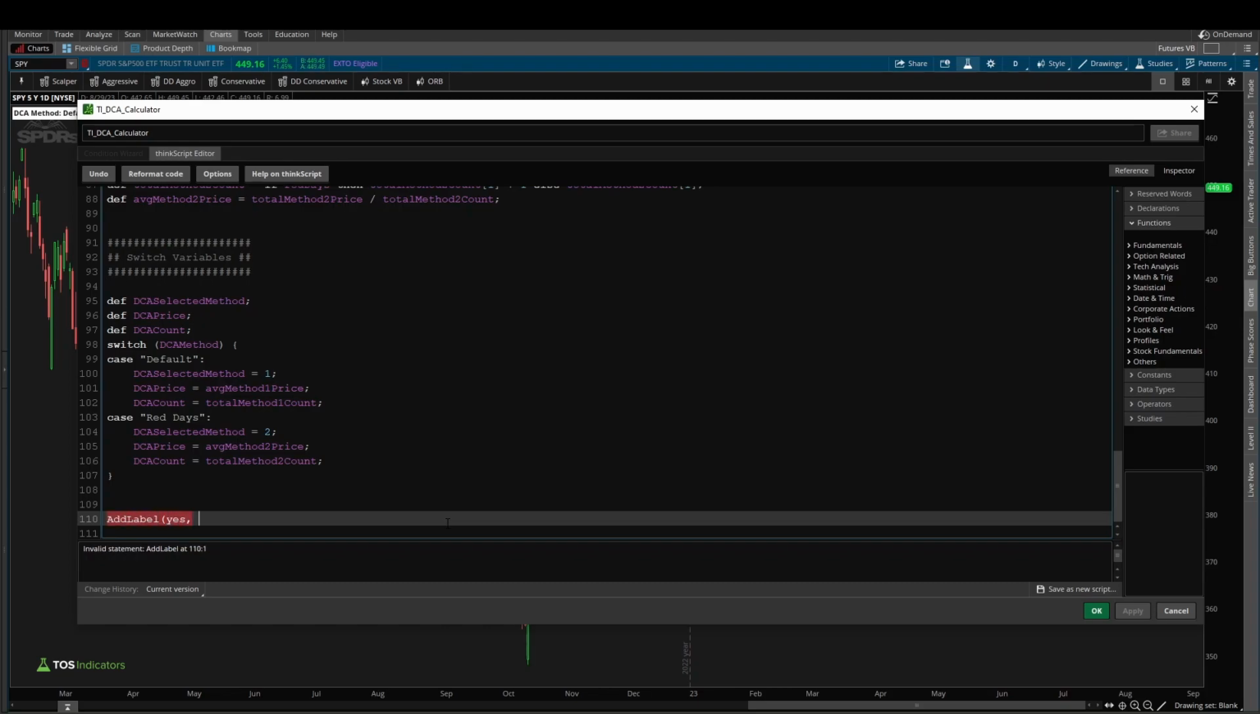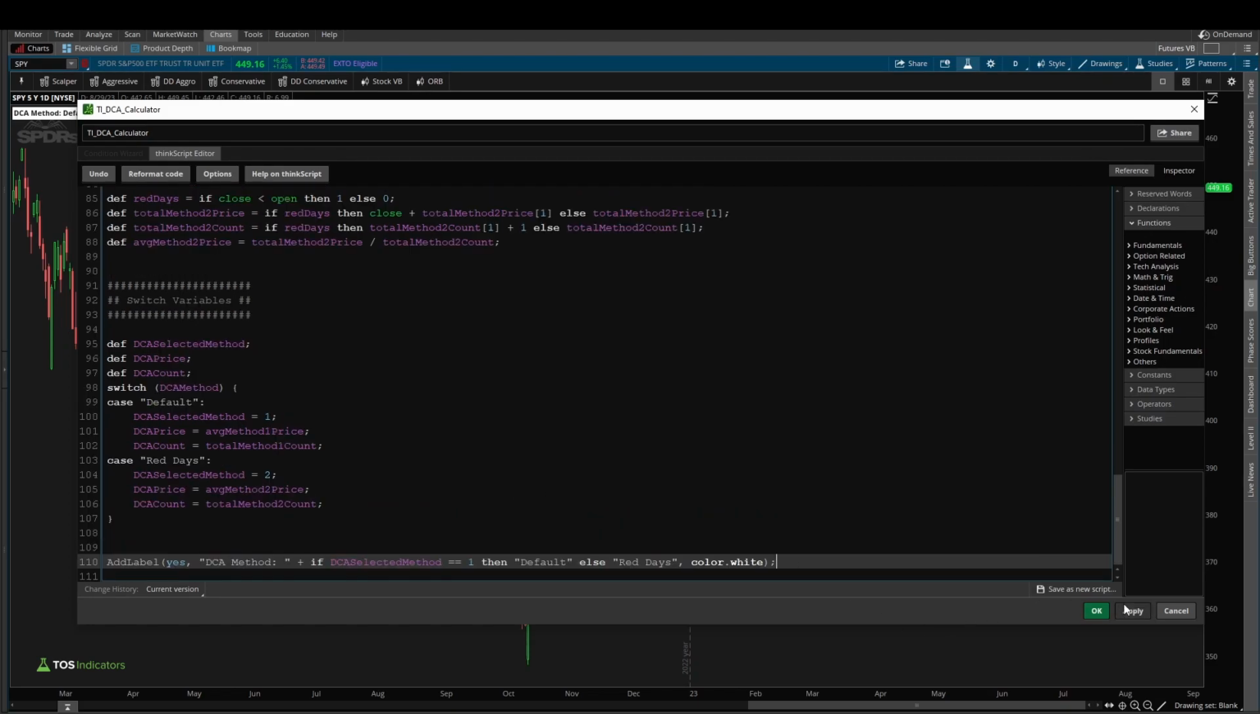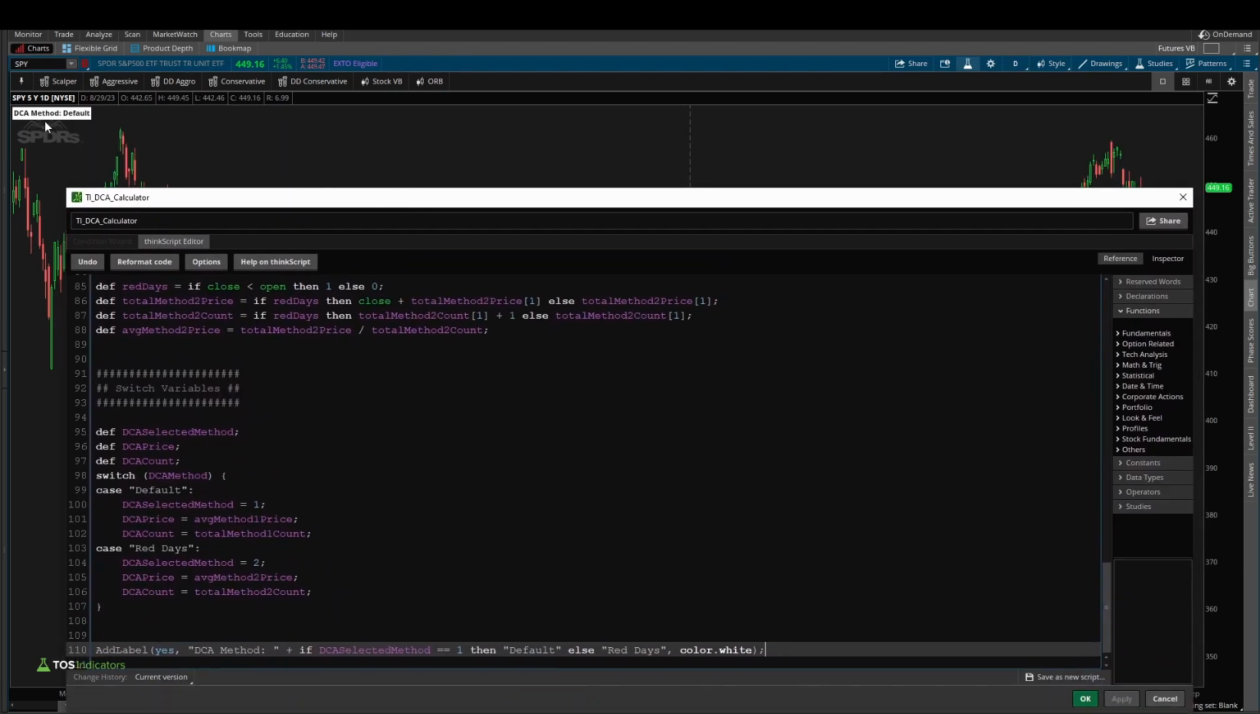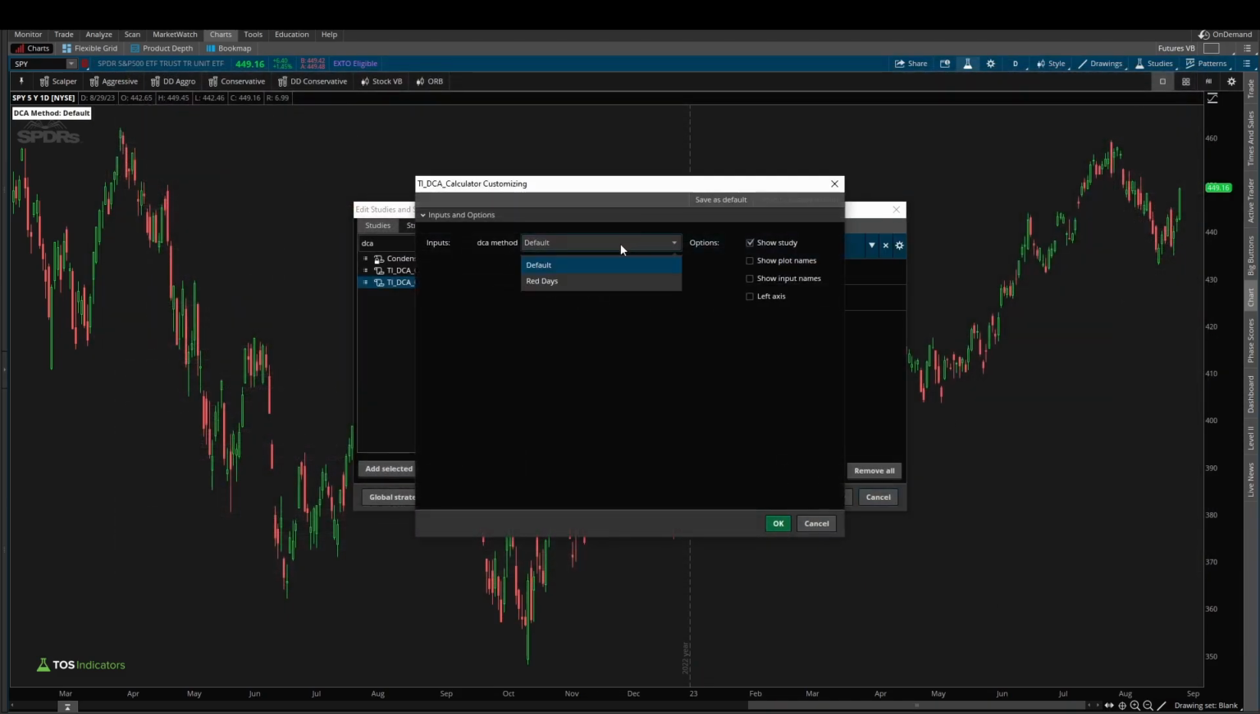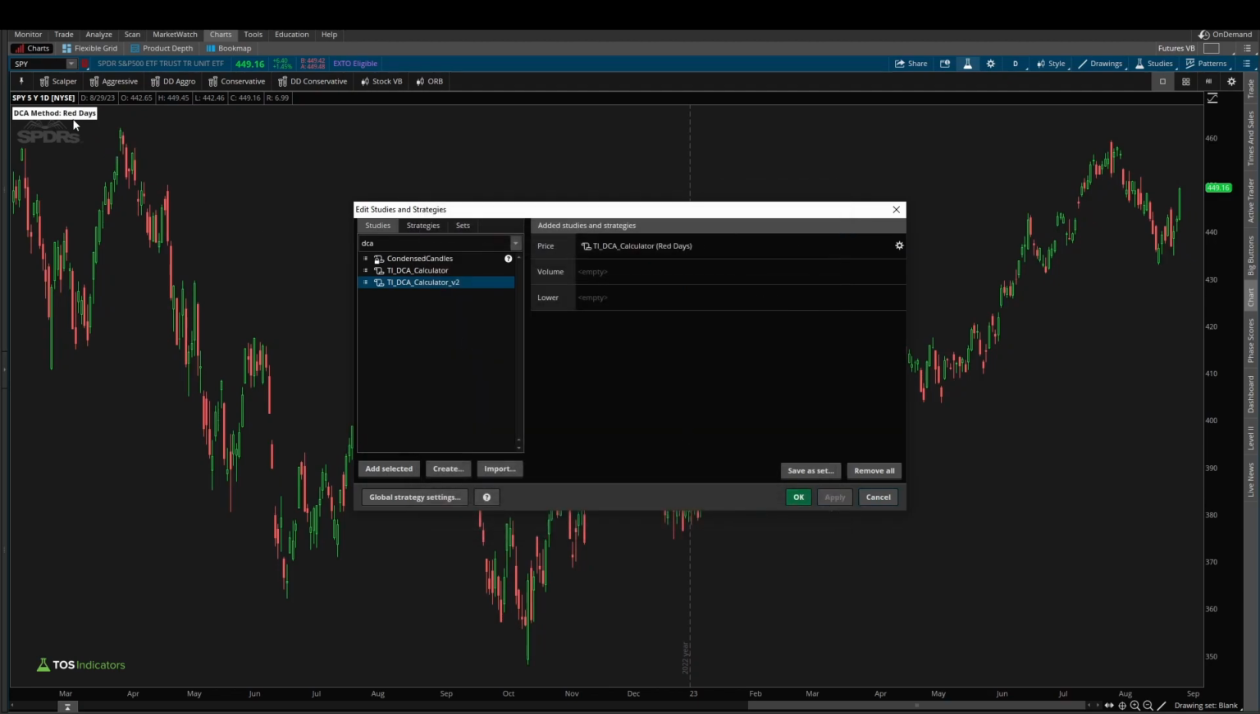So I'll select yes for when we want to show this label, and for what's inside of this label we might say something like DCA method, and then make the second part of this dynamic. So something like if DCA selected method is equal to 1, then we'll say default else red days, and then let's give this a background of white. Now if I click apply on our charts, we should now see DCA method default. So that would change if we select red days here and I click apply. You can see how that text now changes to show red days.